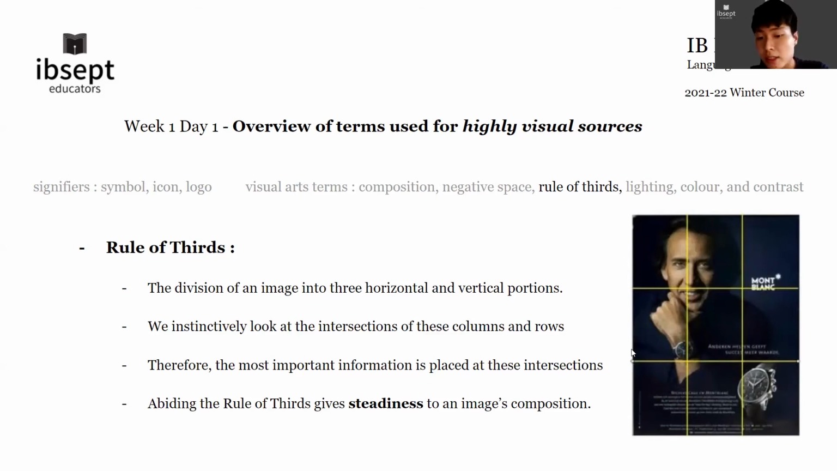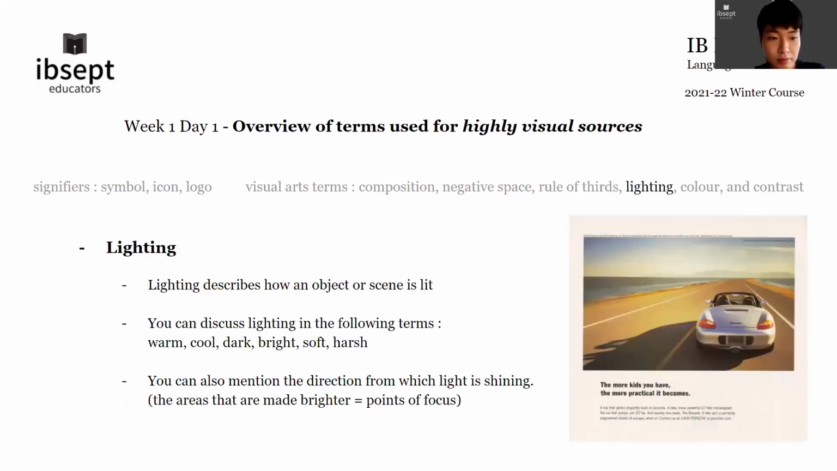Abiding by the rule of thirds also gives steadiness and balance to an image's composition. So these are all ideas you can mention when talking about the rule of thirds for highly visual sources.